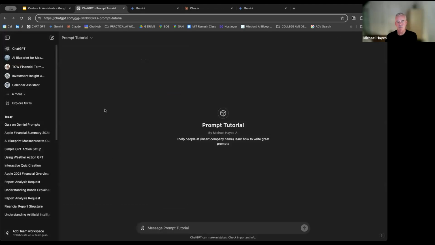A couple different ways to build these. In the interest of time, I'm going to move on to the other two examples for tonight. And then if we have time, we'll circle back and get into a little bit more detail.